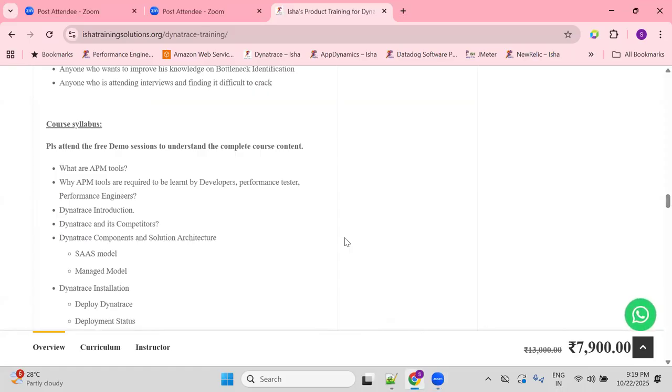Sir, I have three questions. One is that if I am learning Dynatrace, the concepts will remain the same for other tools like AppDynamics and New Relic. Concepts are the same. Yes. Maybe the terms and terminology are a little different.